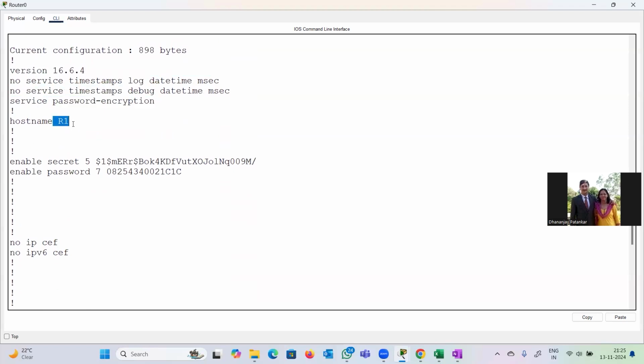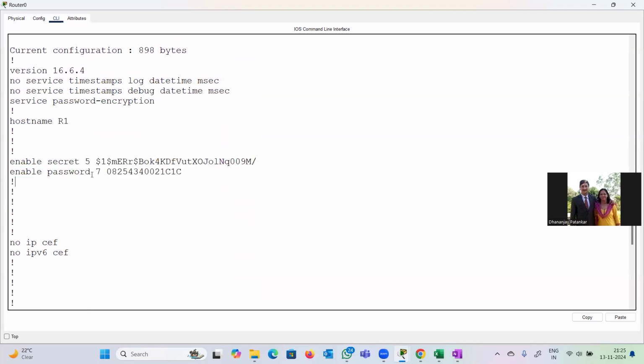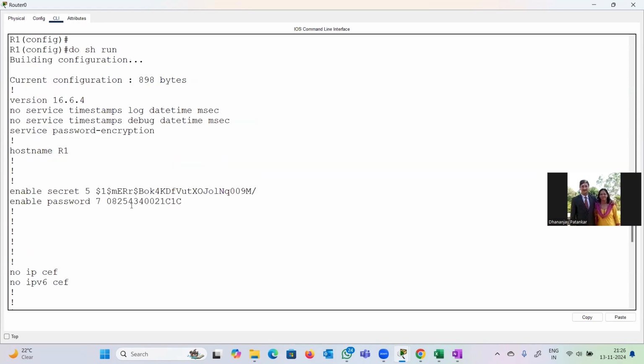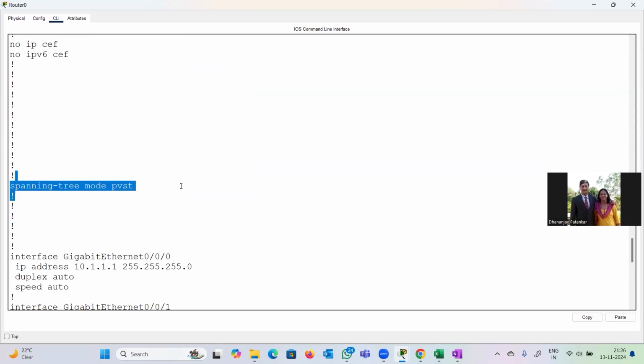Hostname we know. Enable secret we know. Enable password also we know. This is useless; if enable secret is not there, then we can give a password. In the olden days, there was no enable secret, only one was there, but now we have both. So you can give only one, you may not even give the second one. This is from when you go from user mode to privilege mode. All these commands we don't require now. This also ignore.